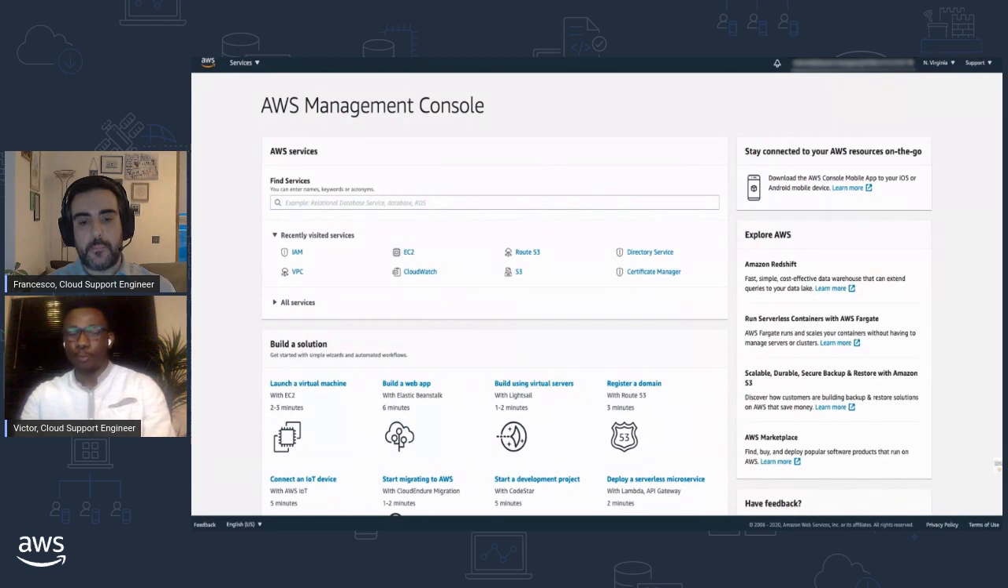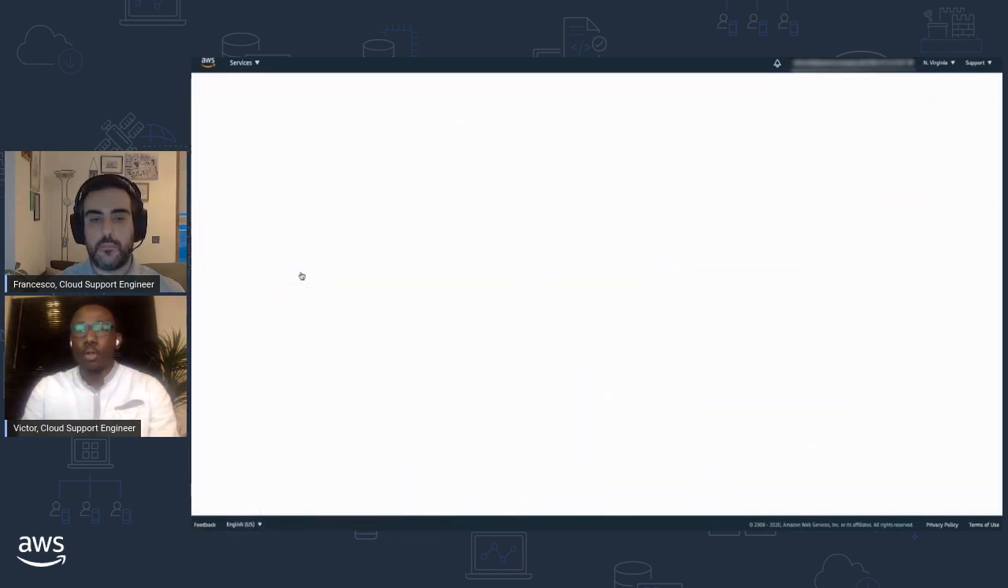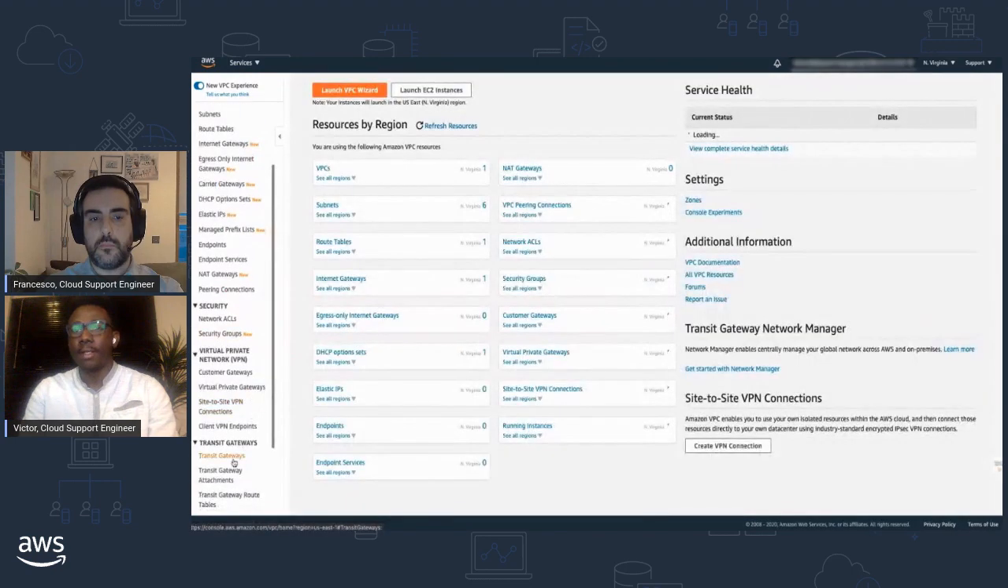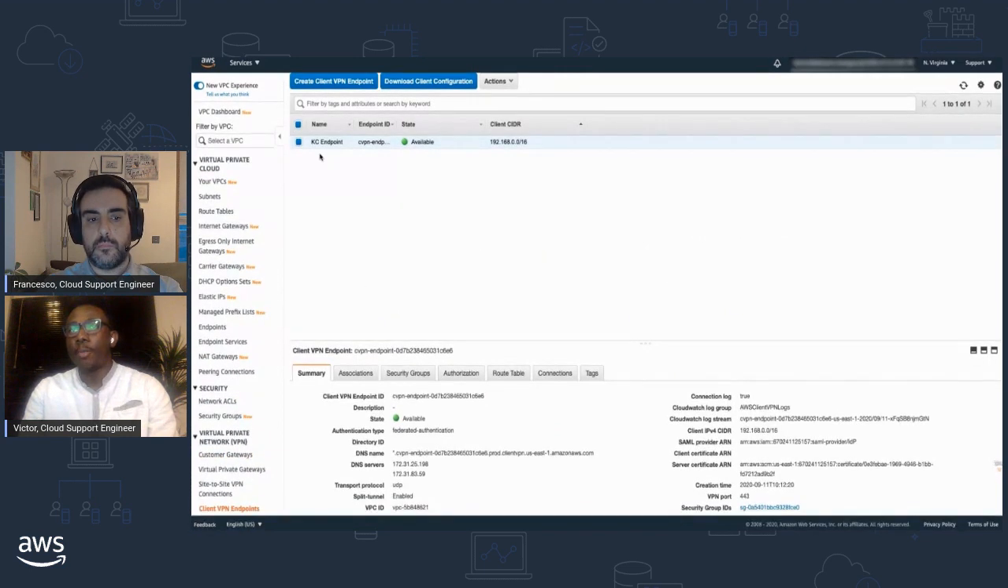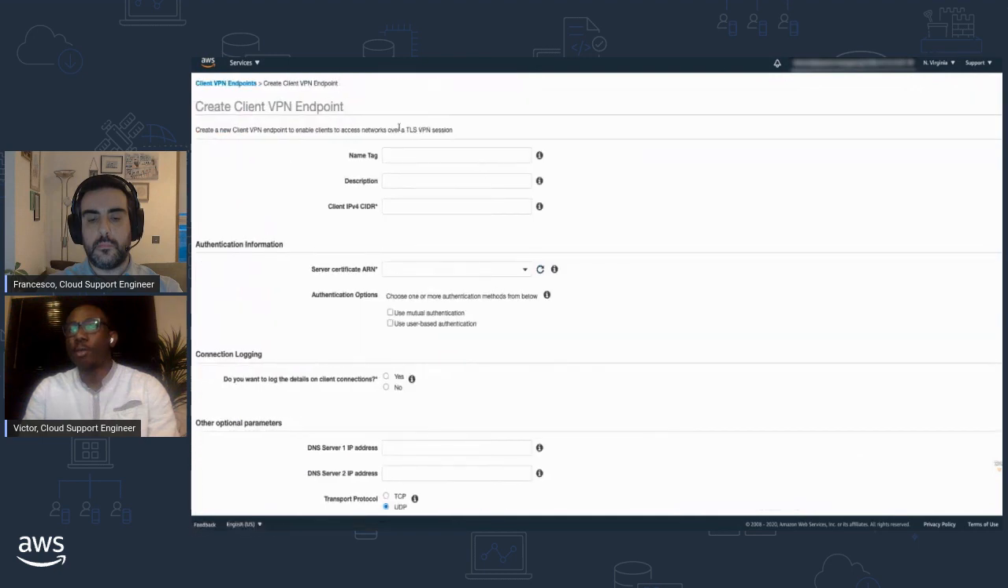Okay, thanks, Francesco. So let's look at the service in more detail from the AWS console. So we'll go to the VPC console here and find Client VPN endpoints. For today, we already have a Client VPN endpoint we're going to use for testing, but I'm just going to create one so that you can see the flow when creating the endpoints.